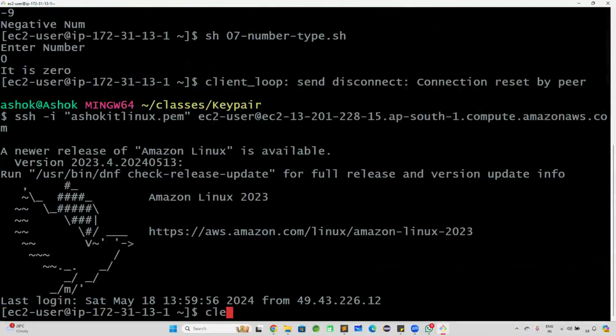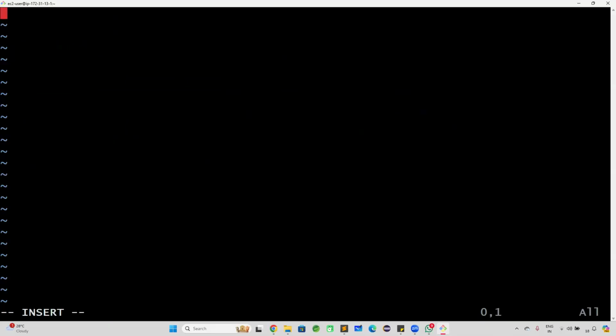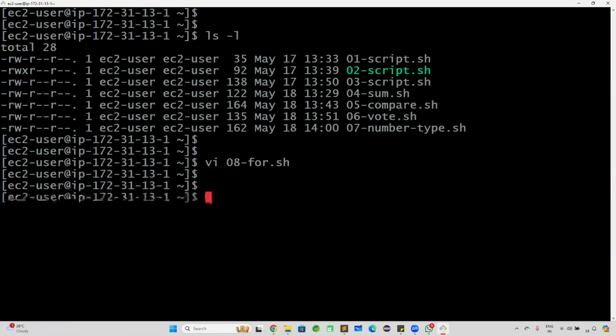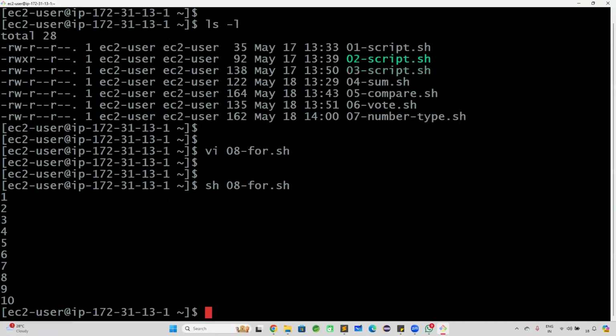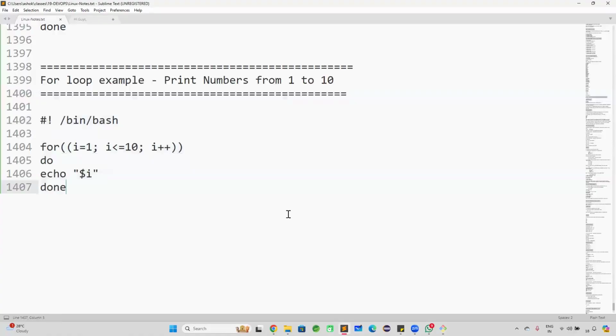For loop example: vi 08for.sh. Keep this here. Echo $i. i is a variable, $i means the value of the variable. sh 08for.sh. Now you see this printing the numbers 1 to 10. This is the for loop example, which is used to print the numbers from 1 to 10.